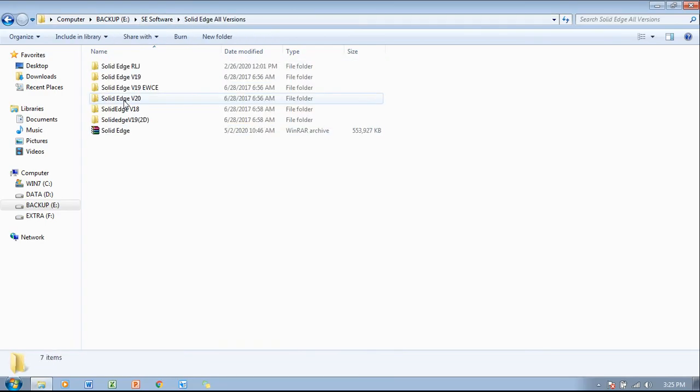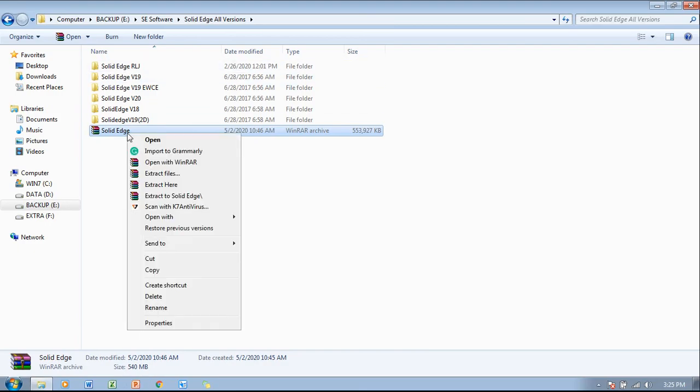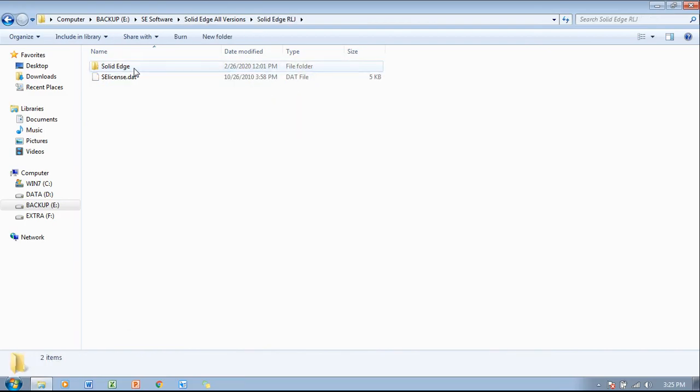In this session I am going to show you how to install the Solid Edge software. Hopefully you would have downloaded the Solid Edge RAR file, which has a capacity of 540 or 541 MB, and then you can right click and extract files. After extraction you will find an extracted file like this.